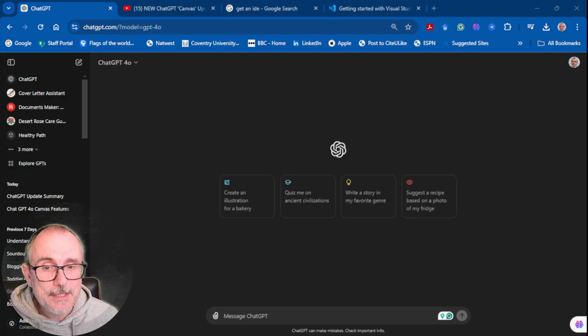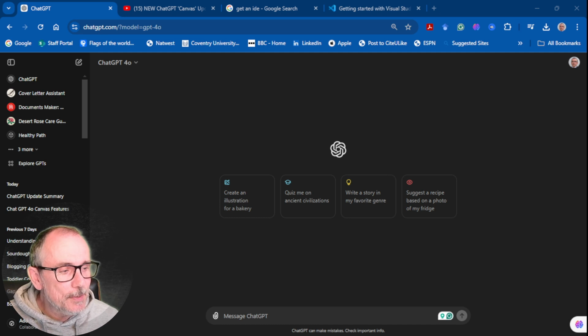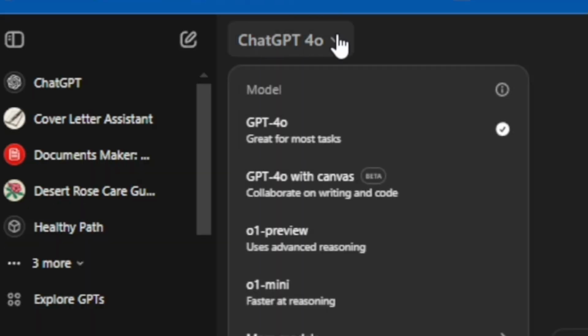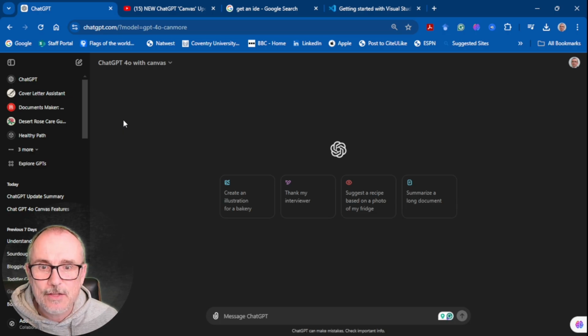Here we are in ChatGPT. This is the normal version of ChatGPT that you would see. Now, this only works in the paid version right now, but apparently in a few months, weeks, whatever, it will become part of every version. But you go up to ChatGPT-4o and click on it, and you'll see that we've now got ChatGPT-4o with Canvas. So we have to select that to get the new features and interface. Nothing changes. Let's have a go.